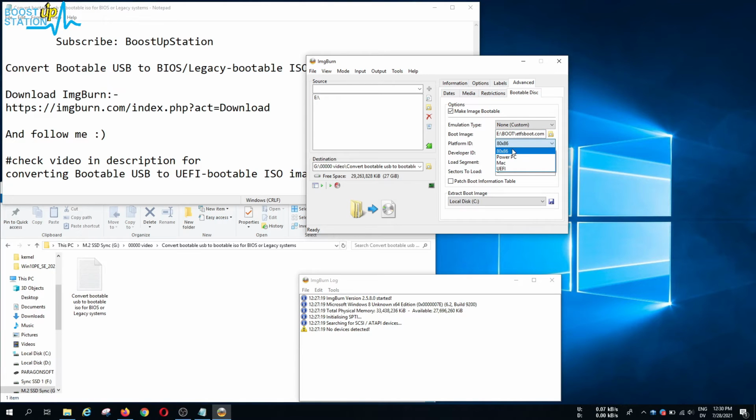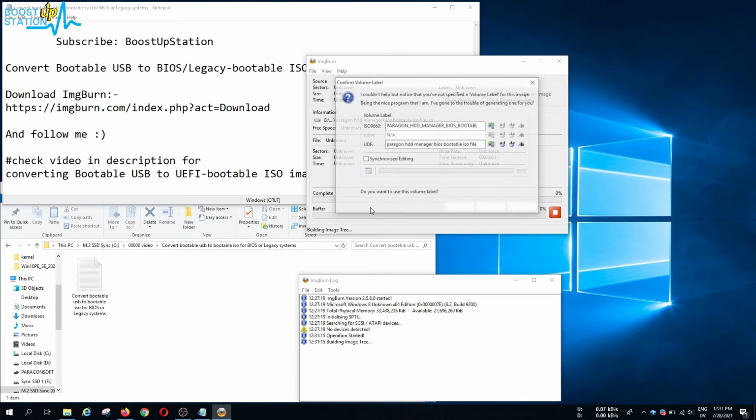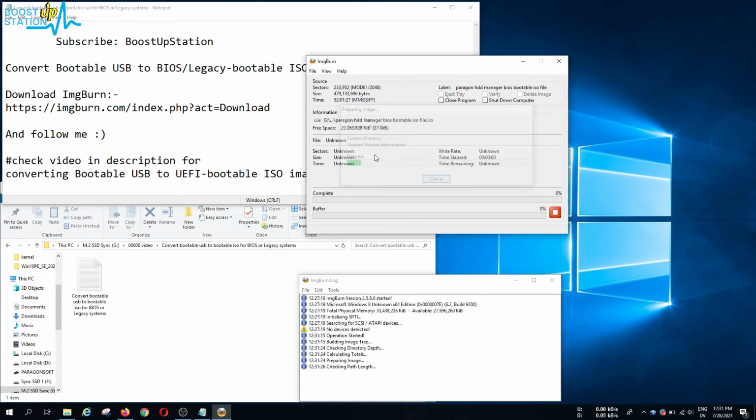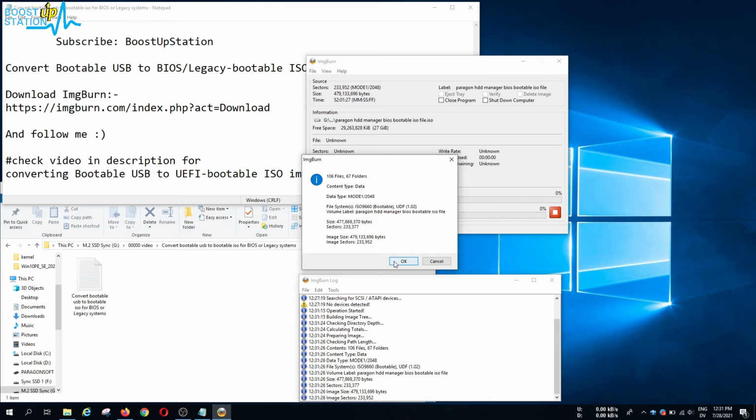And make sure this is 80 into 86 only. And let it be the same load segment, no need to change it. And we are good to go. Let us click on this build button here. You can see, just click on it. Change if you want to change the name. That is it. And click on yes. Now it will create a bootable ISO. Click on OK.